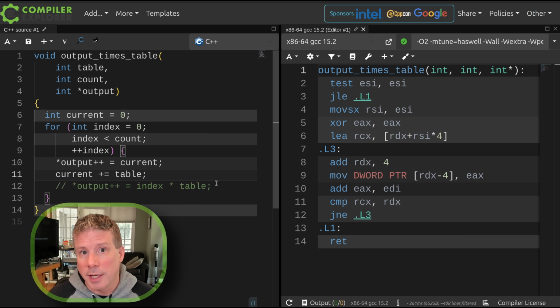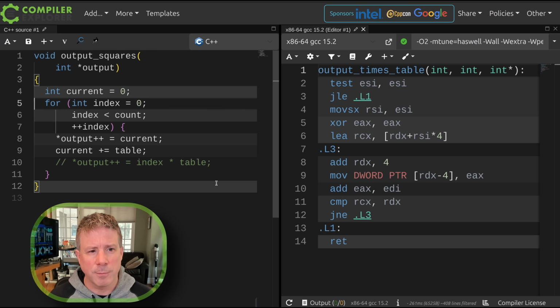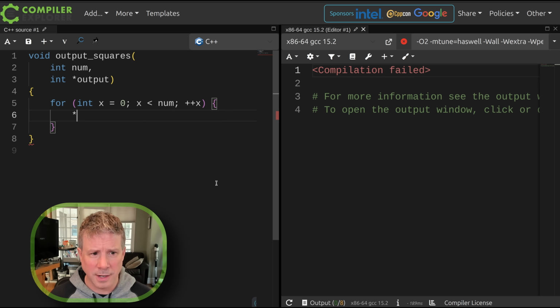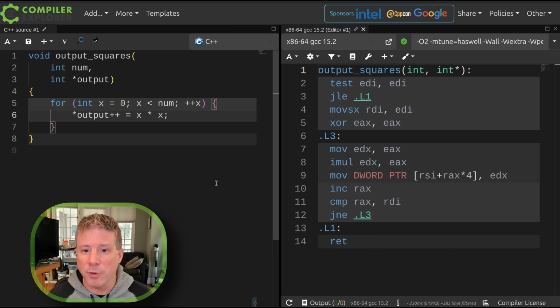Now, interestingly, when I was preparing this, I thought it might be able to do some other optimizations. So for example, if we wanted to output a sequence of squared numbers, let's just write this instead. Let's call this output squares. Let's just have an output, and then I'm just going to take an int num squares to do. And for int x = 0; x < num; ++x, *output++ = x * x. So here we're also incrementing x each time, but we're squaring it.